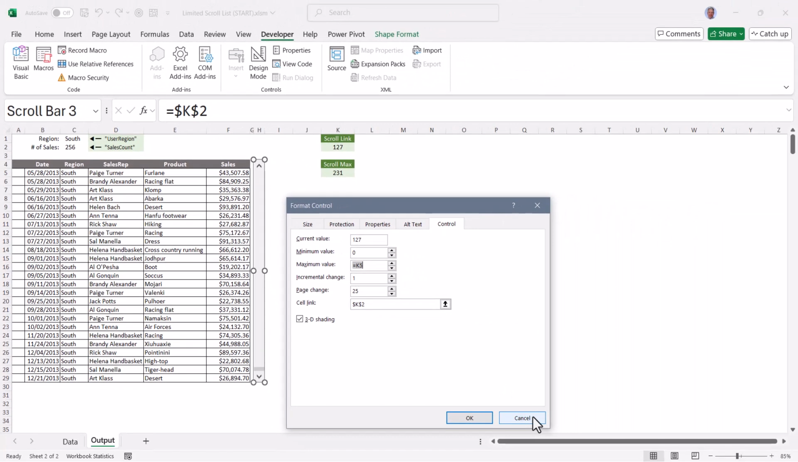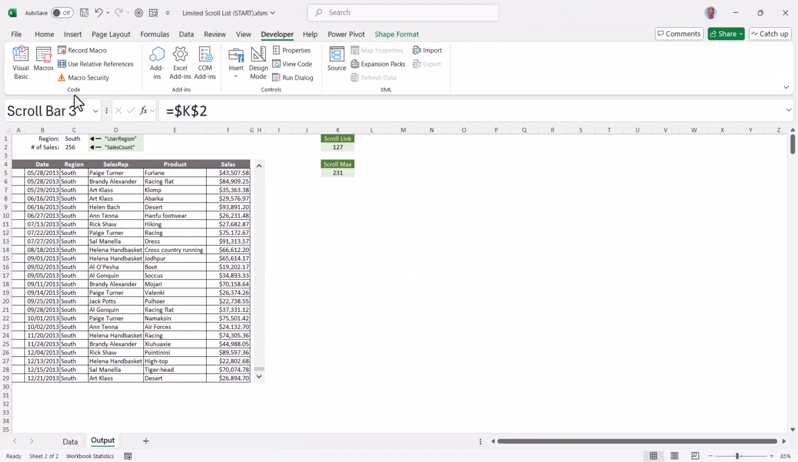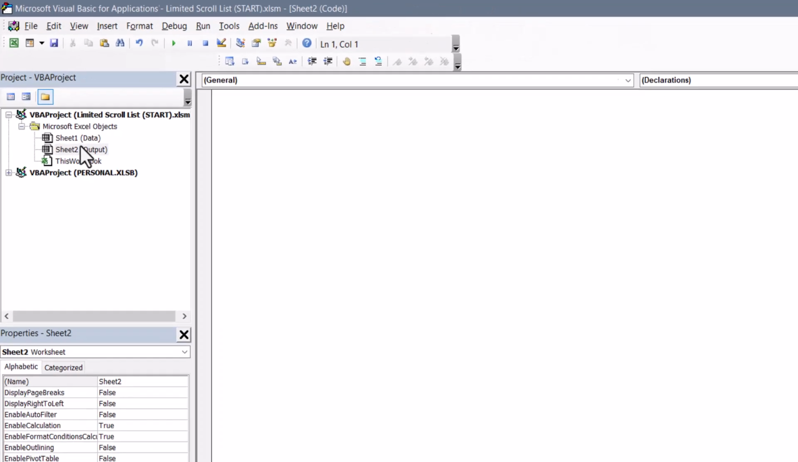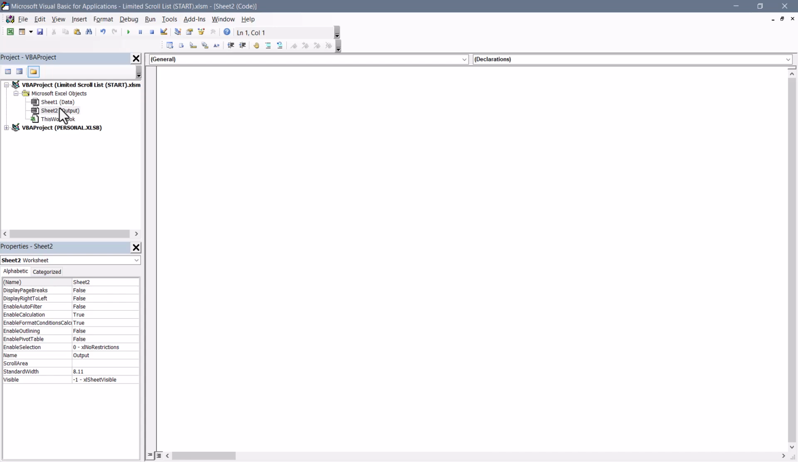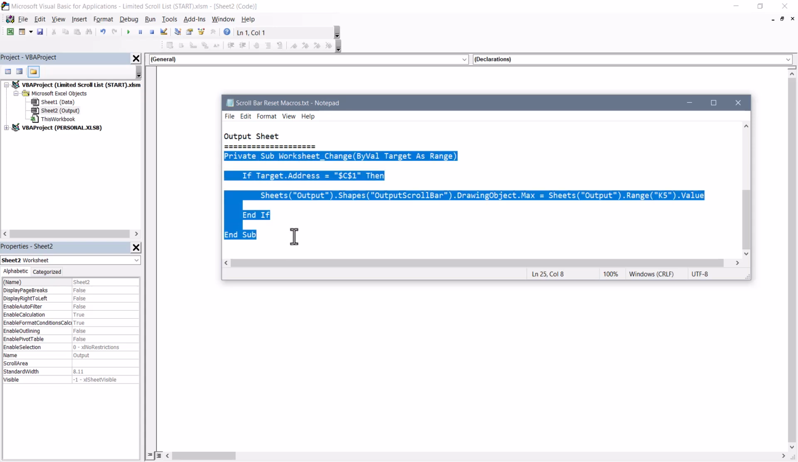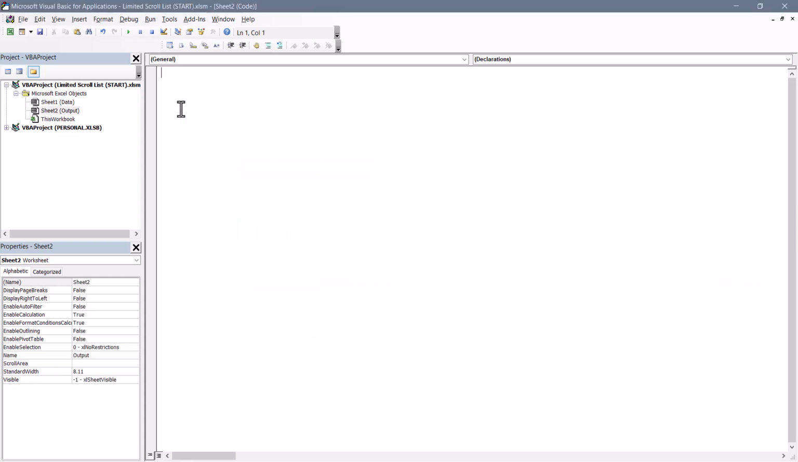So to do this, I'm going to cancel. On the developer ribbon, let's go up in the upper left and click Visual Basic. In the Visual Basic editor, we're going to double click this Sheet 2 output entry. This will open up a blank code sheet that's dedicated to this specific sheet. In the file downloads, I've given you a text file that has all of the code created. So all we have to do is go here to this section called Output Sheet and highlight everything from private sub all the way down to end sub. We'll copy that, Control-C, go back into the Visual Basic Editor, and Control-V paste.